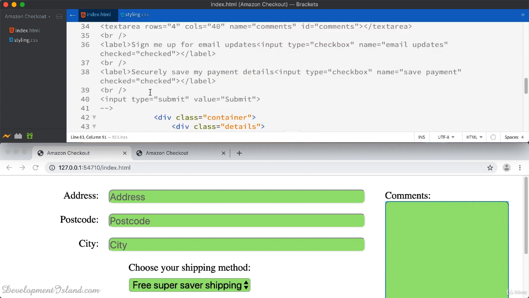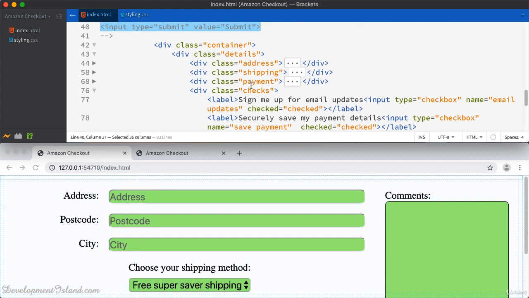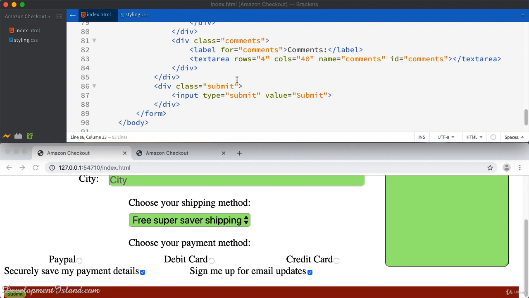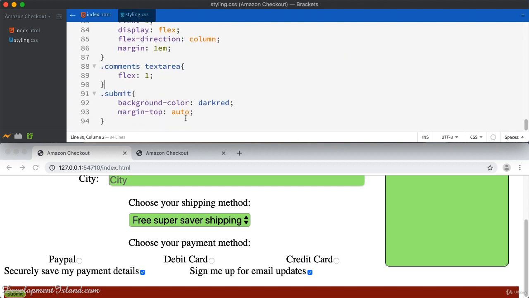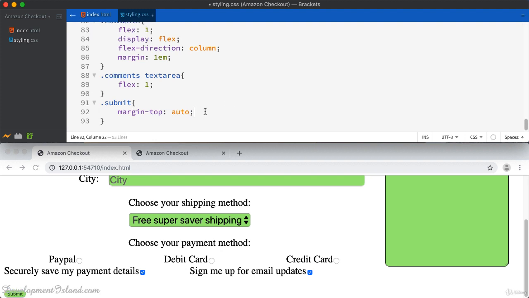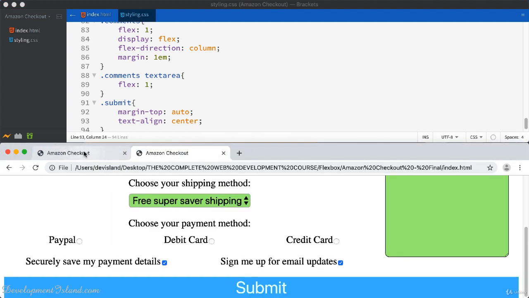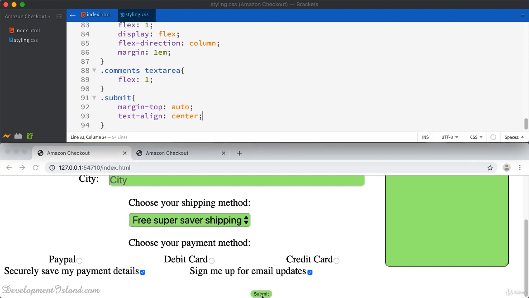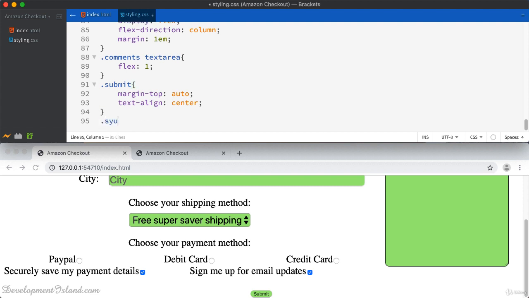So let's copy paste this piece of code. First, let's center the button inside the parent's container by using the text align property, which I'm going to set to center. And then let's give the input a background color. So we're going to go to the submit class and then input.